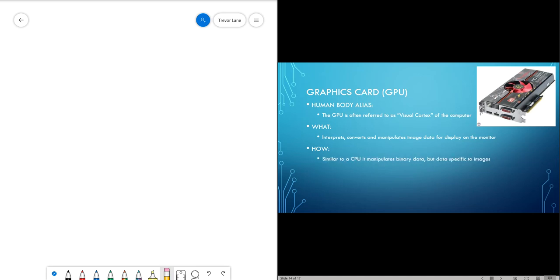So how does it do this? Just like a CPU manipulates binary data, this one does the exact same thing, but it's binary data specific to imagery. And as I said before, more so nowadays with things like physics and whatnot. But the focus of the GPU is to deal with binary data specific to imagery.